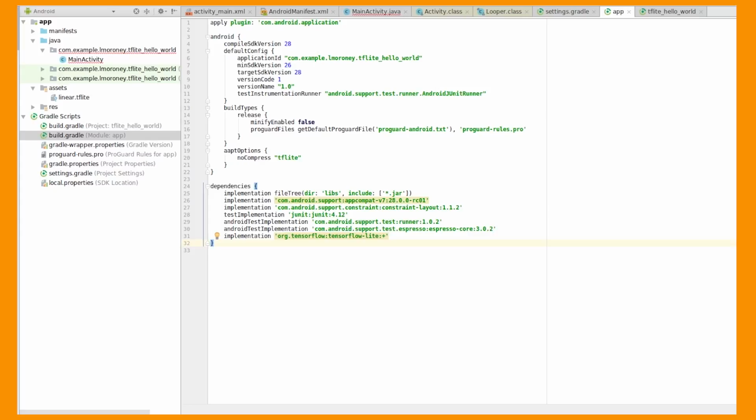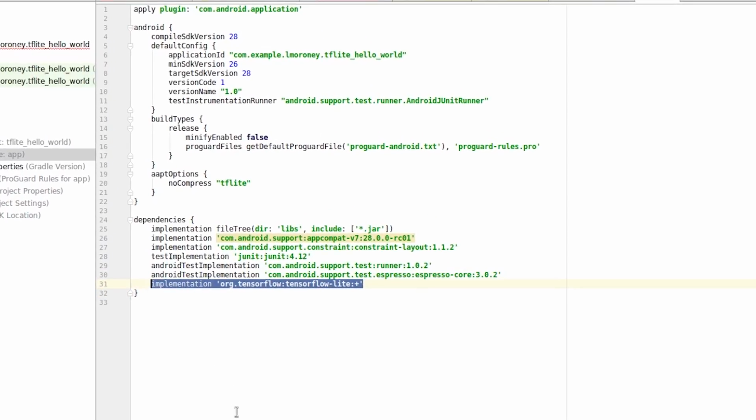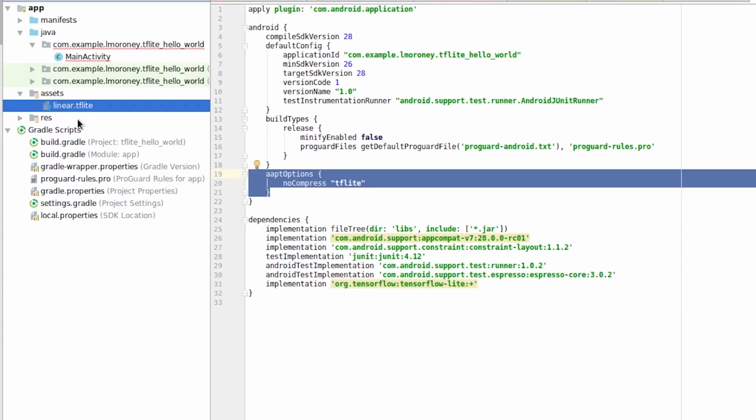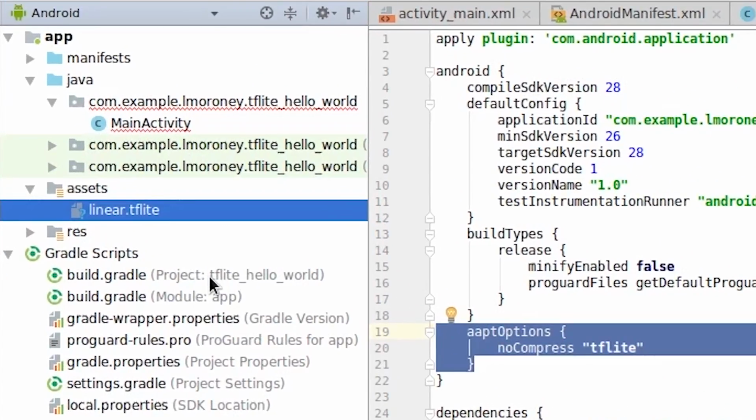To use TensorFlow Lite, the first thing that you need to do is add an implementation to your dependencies in Build Gradle. Also, make sure that your AAPT options is set to no compress for TF Lite. You'll also need to put your model into your assets folder. Our model is called linear because it infers on a linear relationship of y equals 2x minus 1.